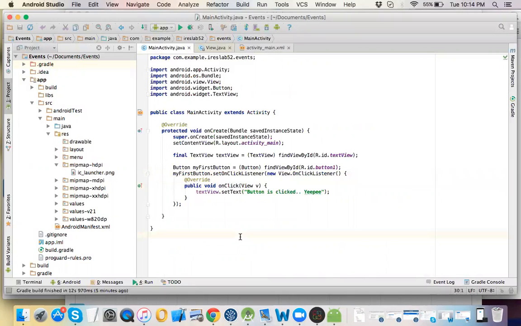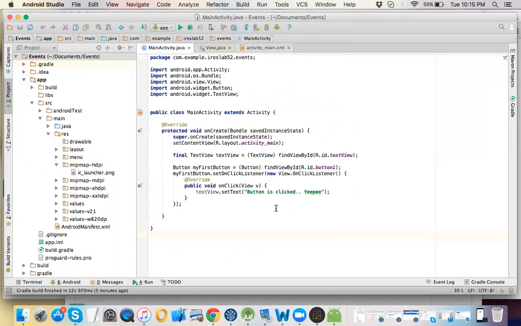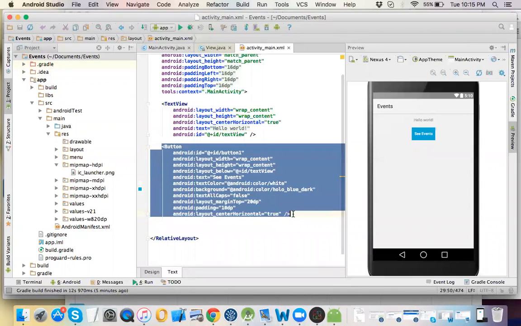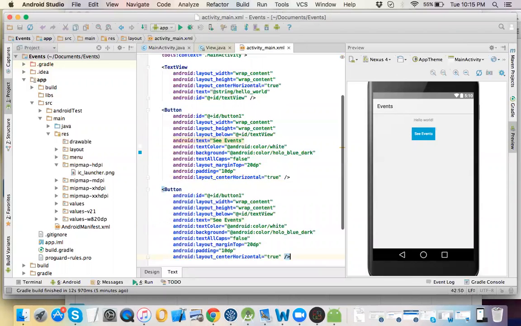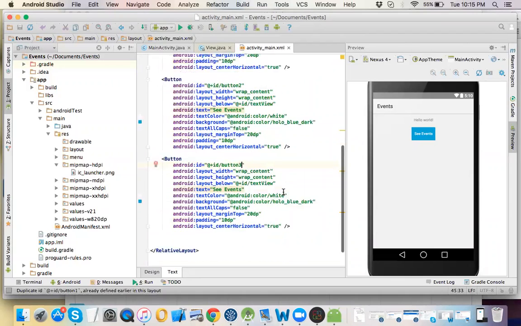So now the second way. I will show you the second way, right? They both are going to act in a similar way, but the style to handle the events is different. So in the second case, I'm going to create one more button. Let's say I'm going to create 3 buttons: button 1, button 2, and let's say button 3.